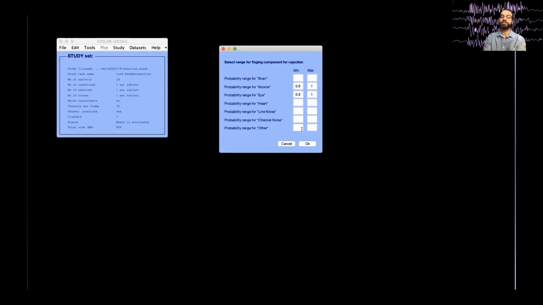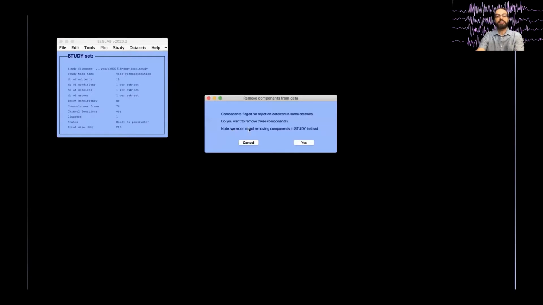I like to be conservative. Some people like to put a loose threshold and remove lots of components. I don't think there is, as of today, a study that shows that one strategy is better than the other. So I keep up with my conservative strategy, which is to remove very few components. This is going to remove just 2 or 3 components per subject. So here it flagged the components, and then I removed the components from the data in that case.